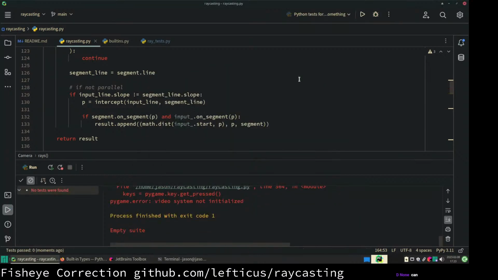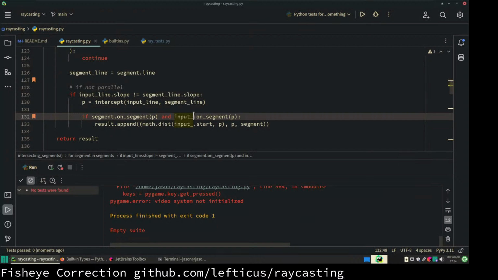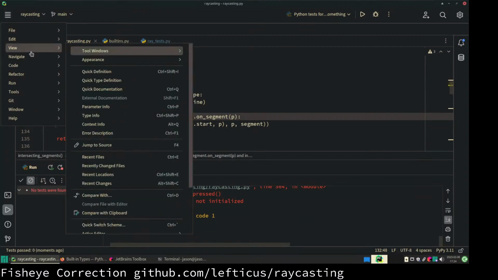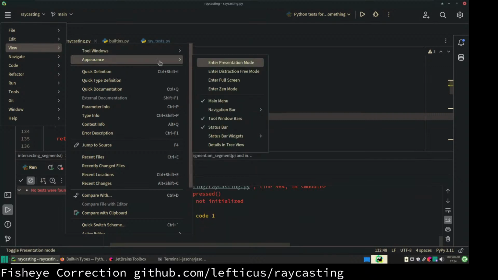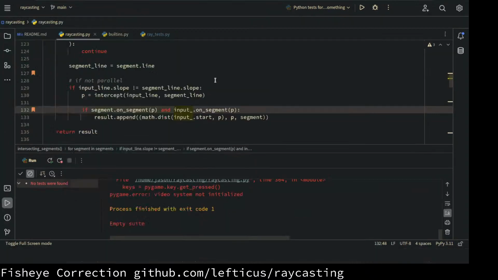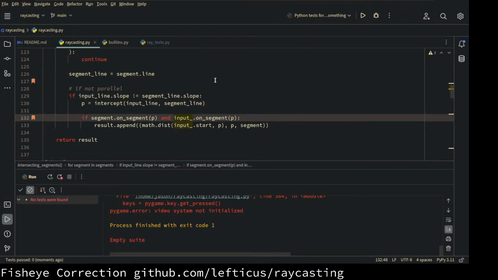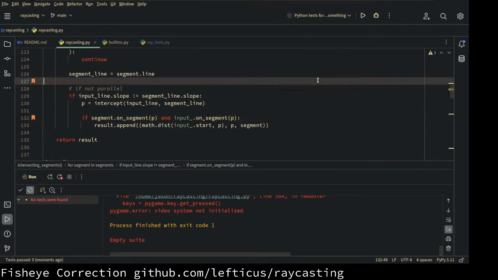It's kind of goofy. I just realized I don't have this in full screen mode. Let's see. I want to enter full screen mode. Good. All right. It has the settings like I want it to have.